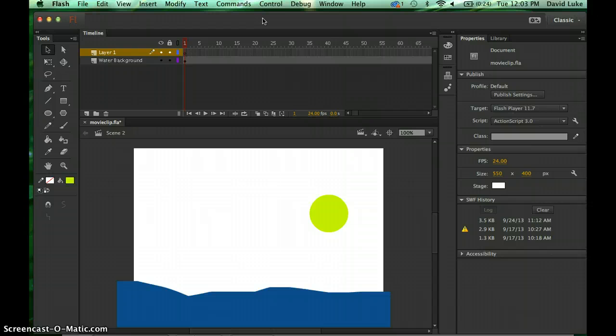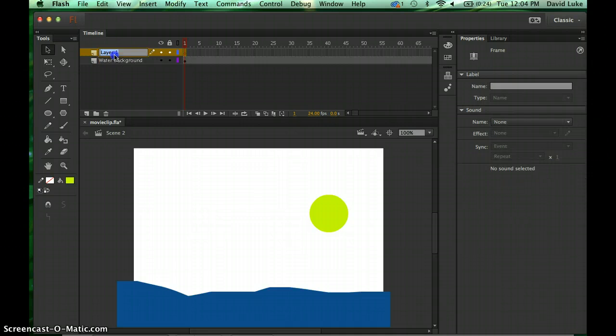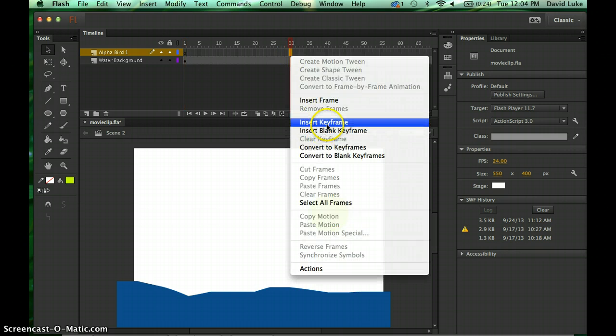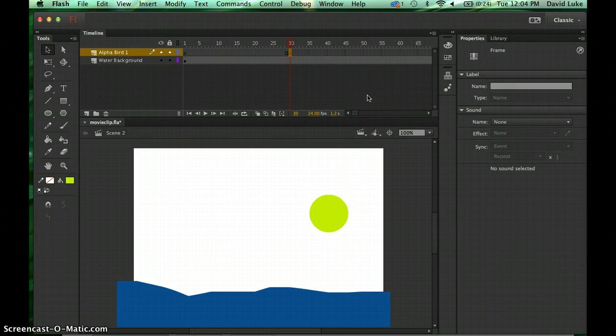But up to this point, we've had motion tweens that just move from point A to point B in a straight line, and we're going to affect that direction. Okay, so here I am at step 31, rename layer 1 alpha bird 1. You can probably guess that we're going to have more than one alpha bird, so we're going to name that alpha bird 1. It says insert a keyframe at frame 30, so I'm going to go here, insert a keyframe.